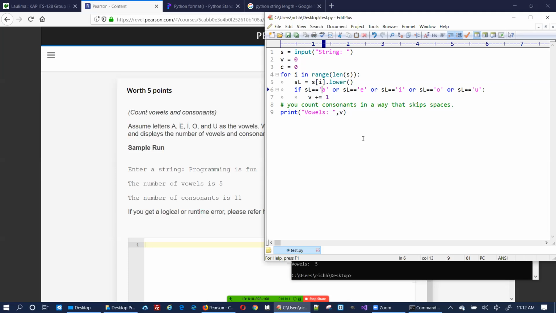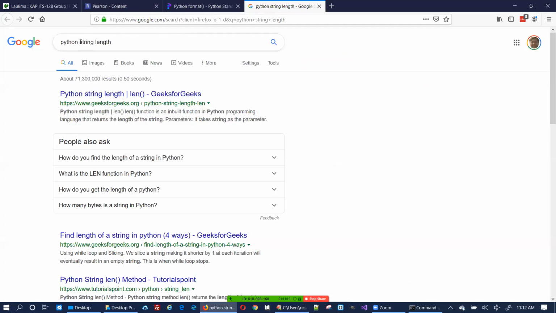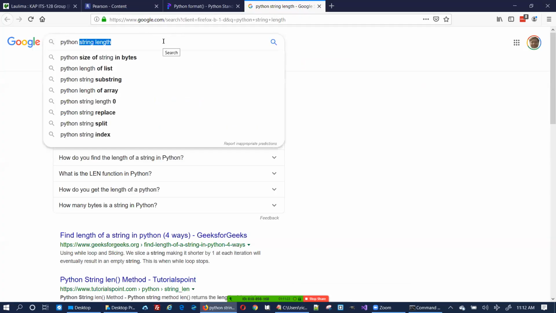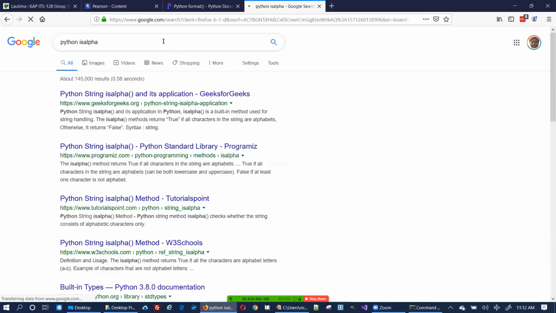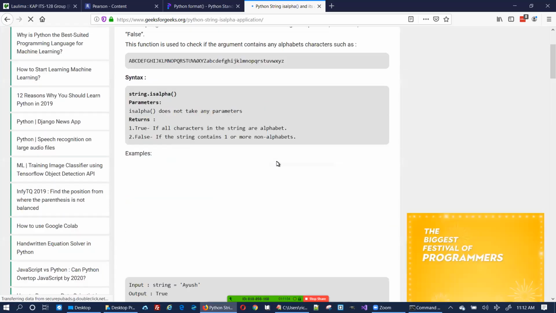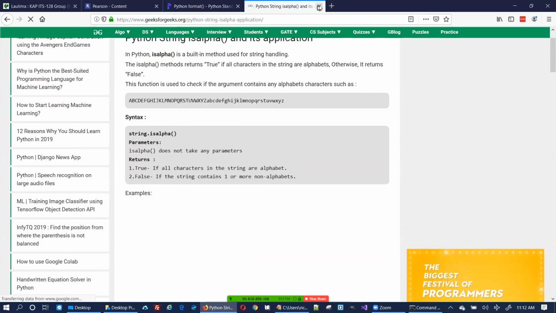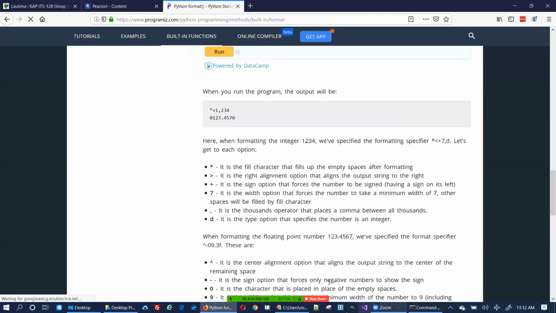Wait a minute. Yeah, I think you can assume that. What about, no, wait a minute. I take that back. Python is alpha. Is alpha function. Yeah, you want to use that. So I would do, but then it's a space, alpha.